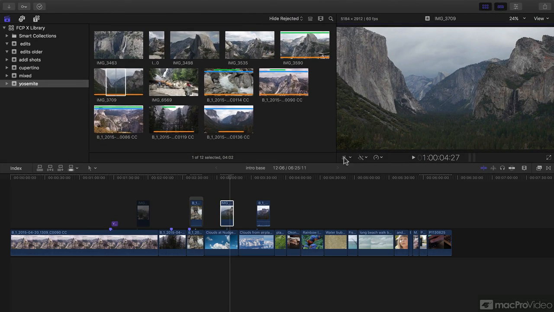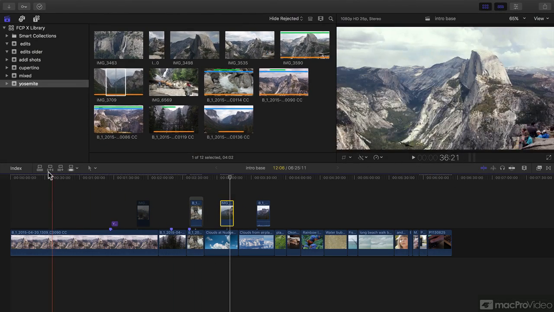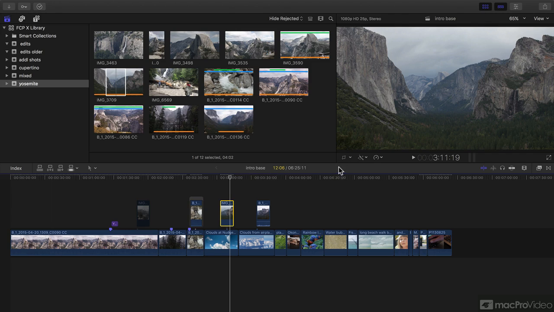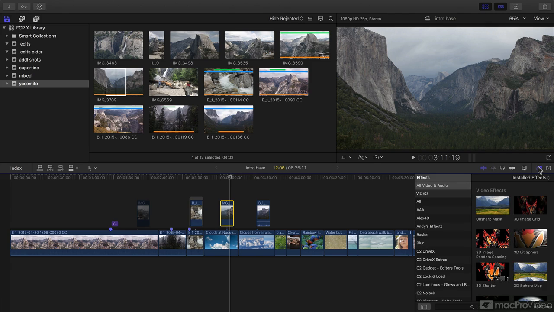There's also many other buttons below the viewer and in this toolbar along the middle, which will take you to different projects, which will activate other features, and which will show different parts of the interface. We're going to look at these throughout this course and in other courses in our catalog.